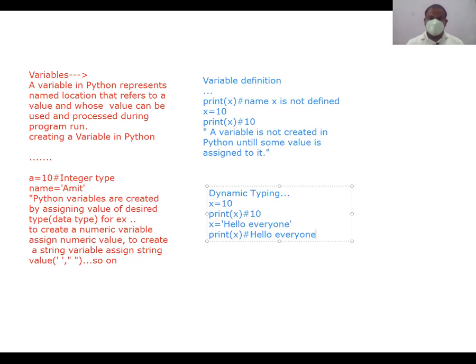Why? Because earlier x was referring to the value 10, but now x is referring to a new value, that is hello everyone. That is the dynamic typing feature of Python. So be aware of that: whatever new value you have assigned, you are going to get that. And to check which type x is having, suppose someone asks, what will you do? You will simply type type and write x here.